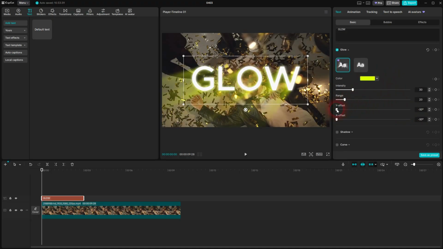And for the Pro version, you also have an offset. So once again, if you're using the paid version, this is available to you too. If you just want to use the free one, then select the second glow right here.